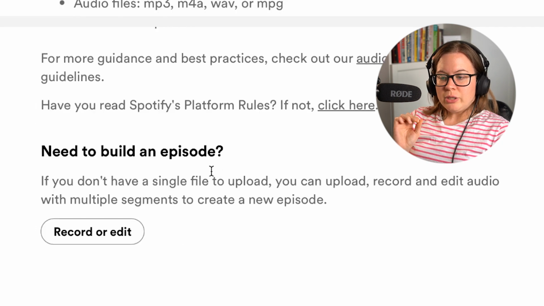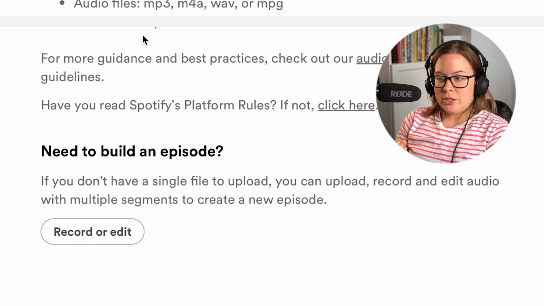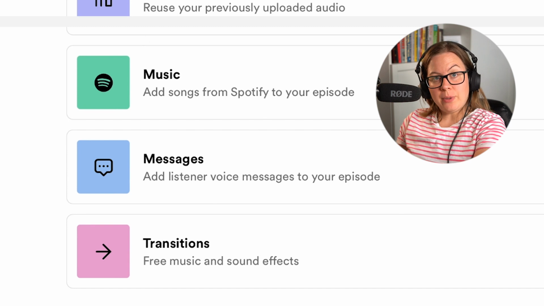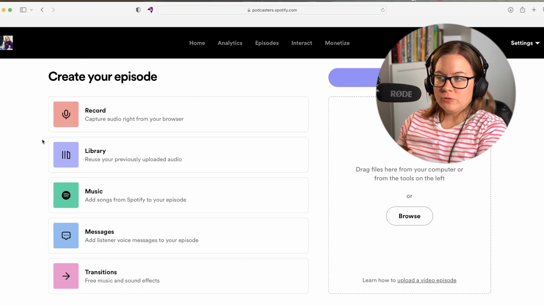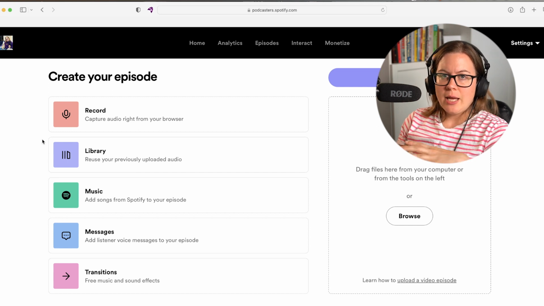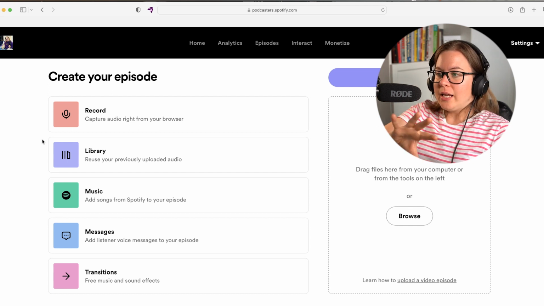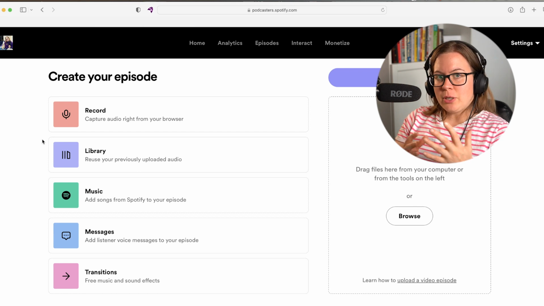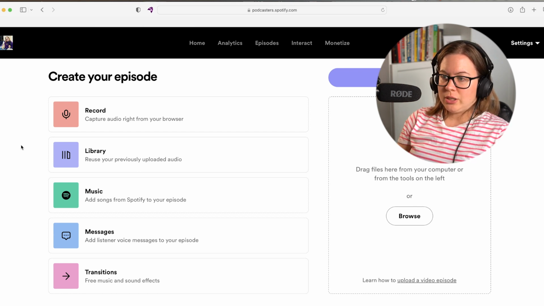So if I click on record or edit, what I can do, and this goes for the phone app as well, it works the same way. On the phone, you can record up to like 3 hours with 5 different people, kind of like a phone call. Here on the desktop, it's a little limited, but it's much easier to operate, right? So you can record.